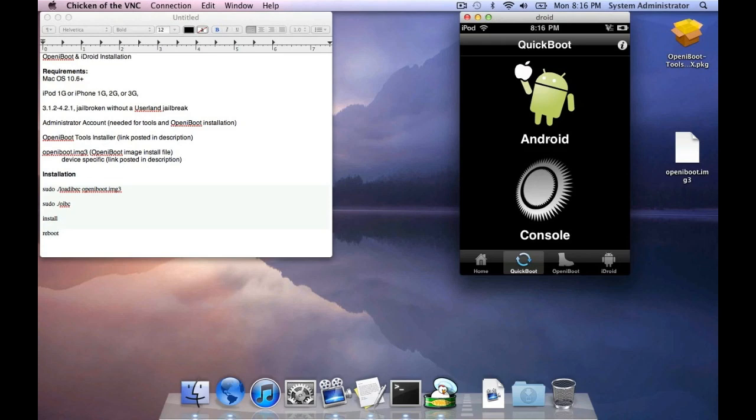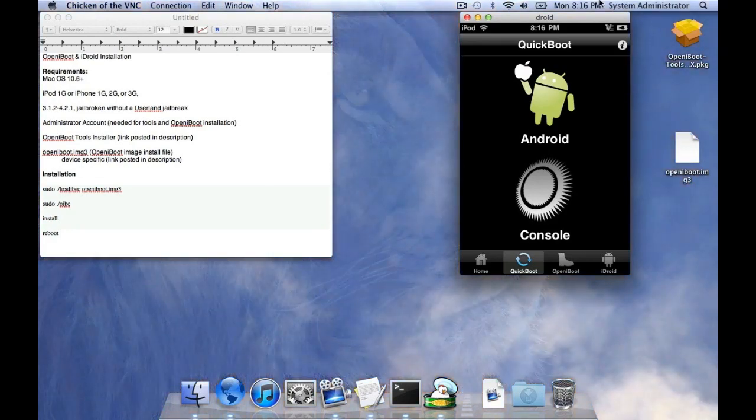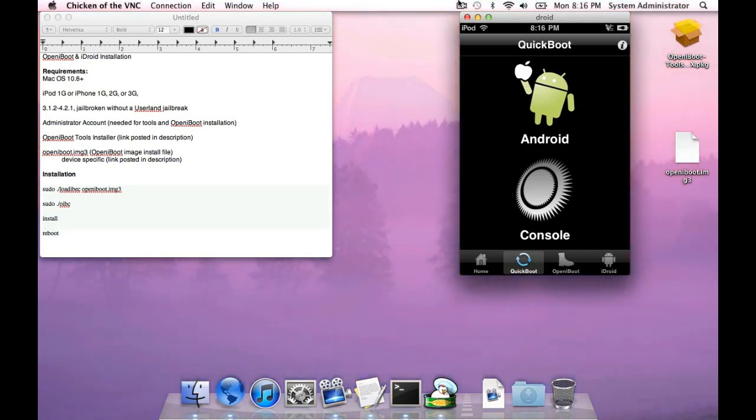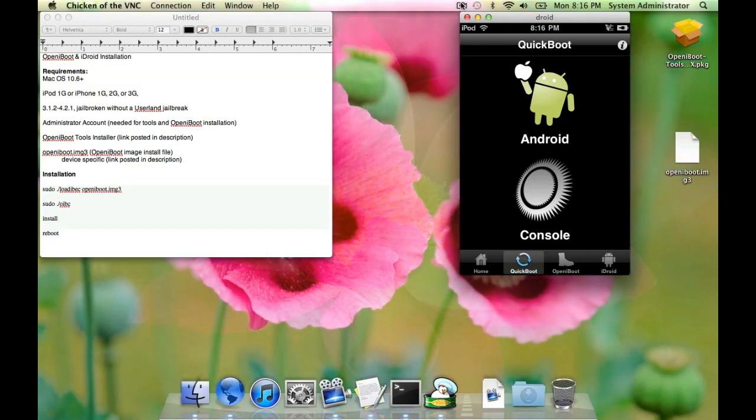There'll be a lot of scrolling text, and then you'll get to the iDroid screen, slide to unlock. It's really quite amazing what they've done. It's pretty easy if OpeniBoot installs correctly for you. So there's my tutorial on OpeniBoot and iDroid installation. Please see the link in the description for part 2 of this video that shows you how to manually install OpeniBoot.